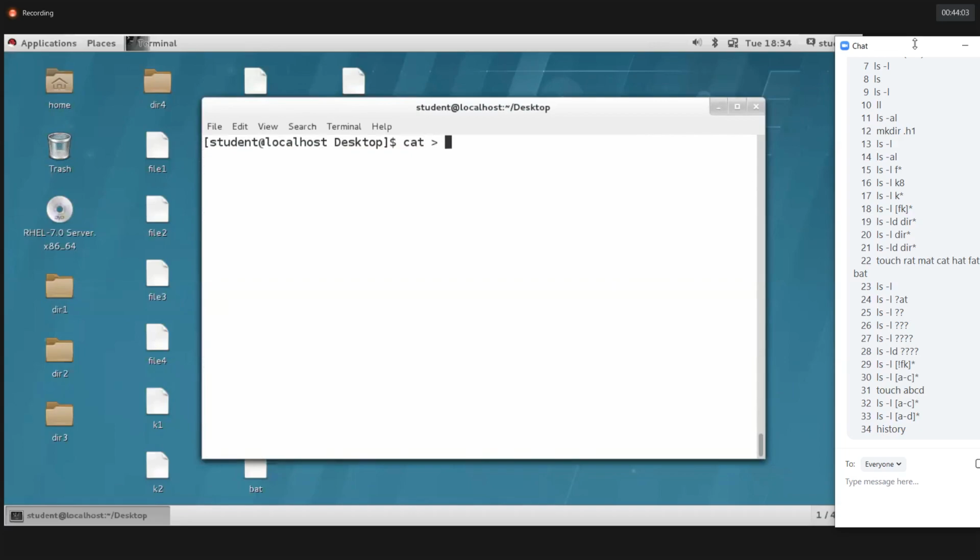Now I'll do one thing. I'll create one file, I can give any name, for example xyz. I'm writing the word hello inside this file. Again I'm writing hello, and again hello.